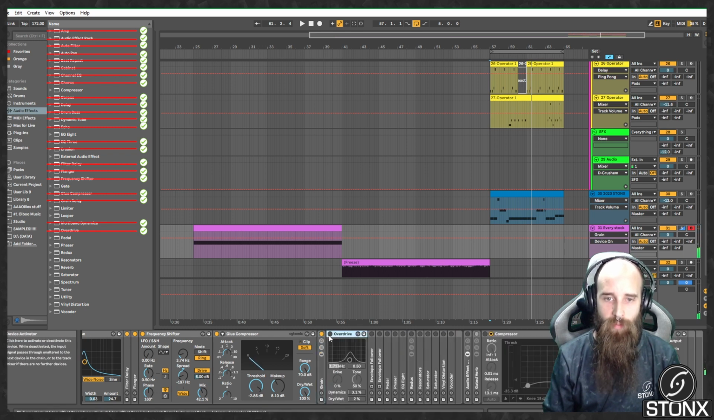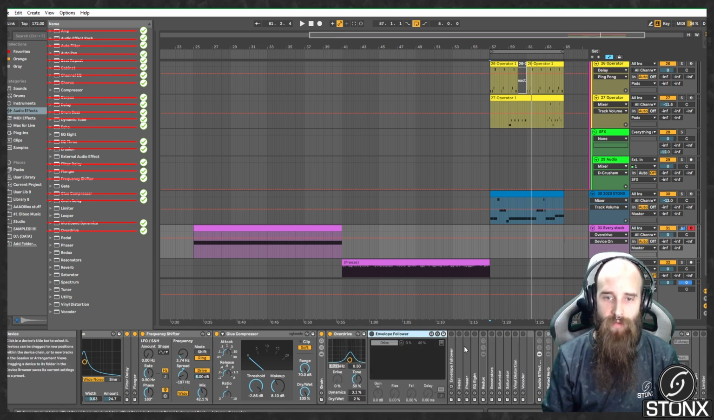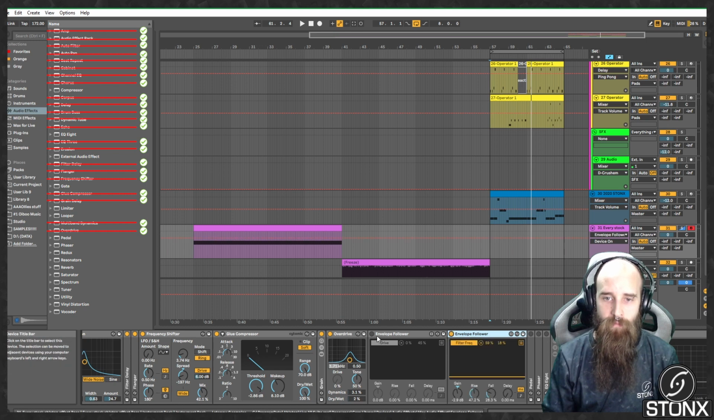After that, a choice bit of overdrive. I just felt like this section here needed a bit more. Again, very small dry wet, but it all adds up over time. So the fun thing I've done with this overdrive is I've put a couple of envelope followers, and they are just moving with the frequency and the drive amounts. Have a look.